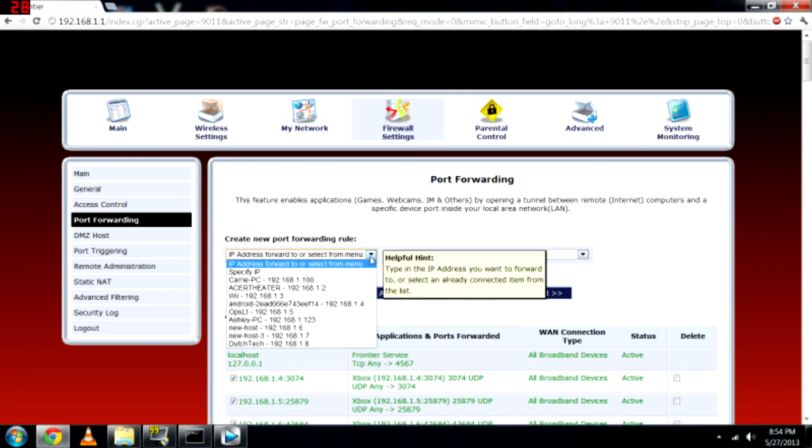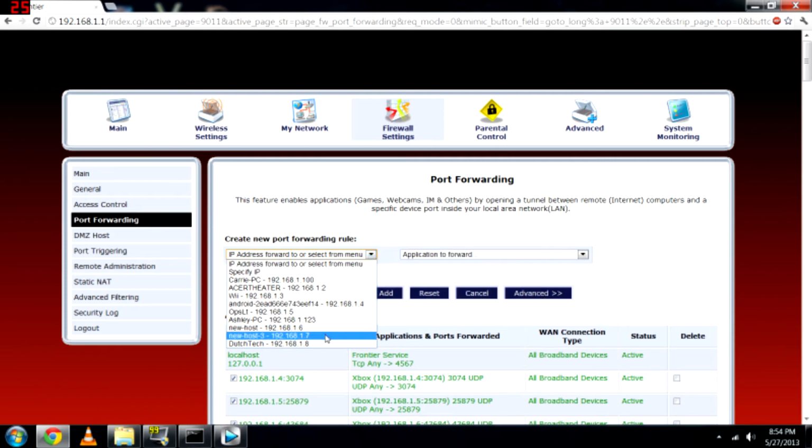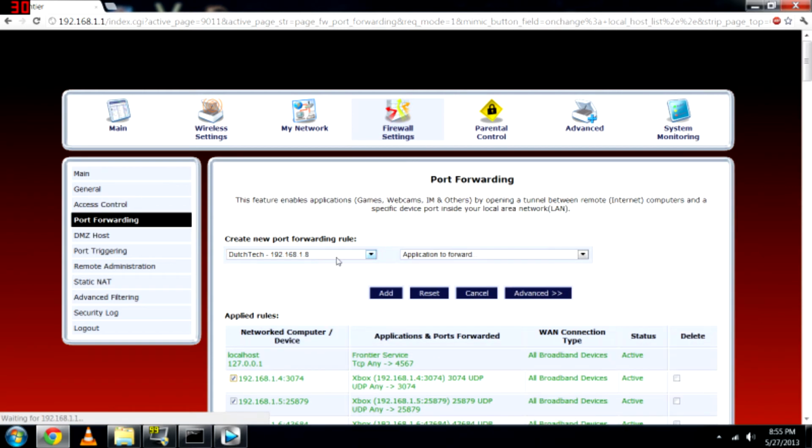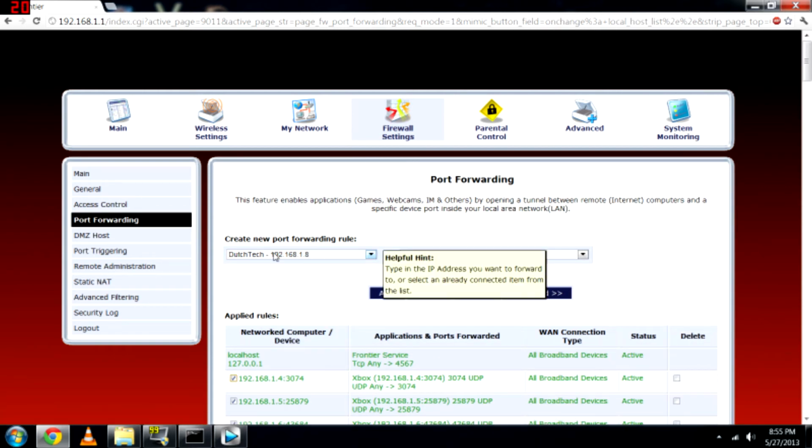So what you want to do here is it'll ask you which IP you want to forward the port to. And mine is right here, my computer, and it shows your IP. And usually it says the computer name and then the IP.